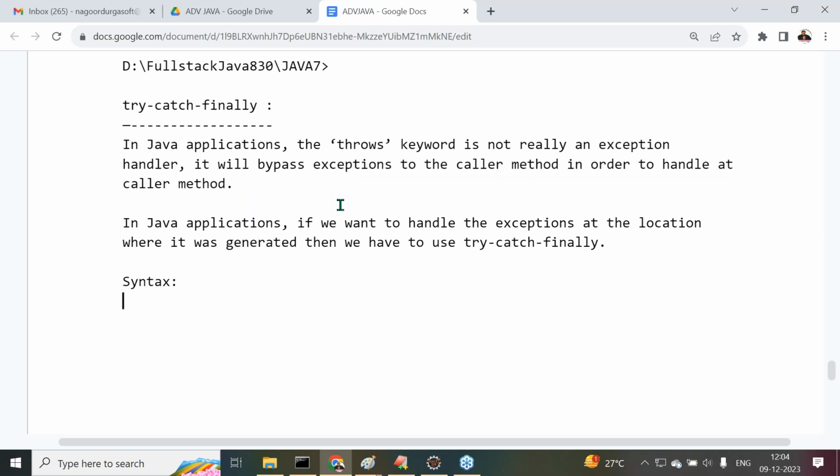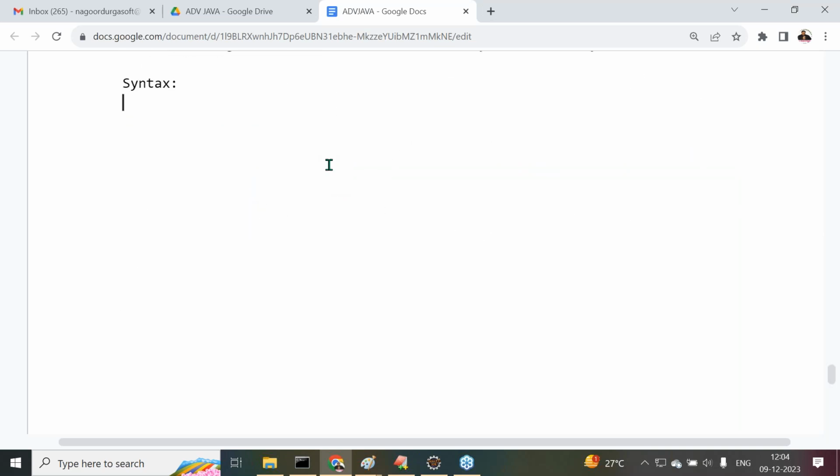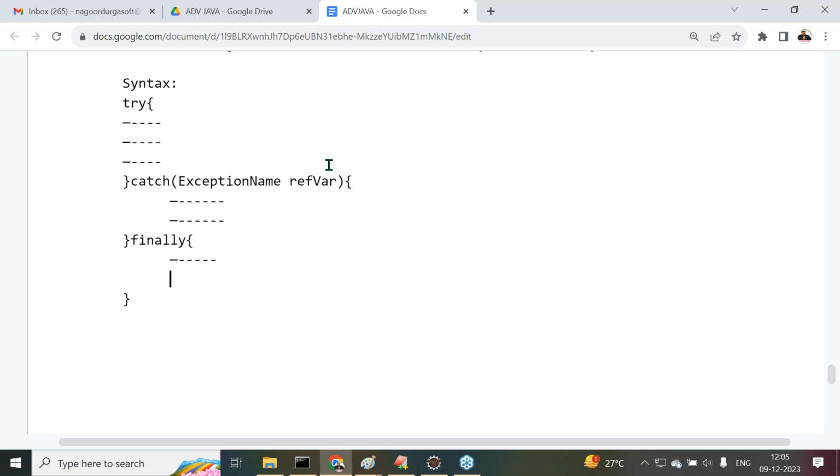What is the syntax of this try, catch, finally? Try: inside this try, we are going to write a set of instructions. Next is catch: inside this catch, we have to write the exception name and a reference variable, and here also we write a set of instructions. After this, we write the finally block, where we again write a set of instructions. This is exactly the syntax of try, catch, finally.